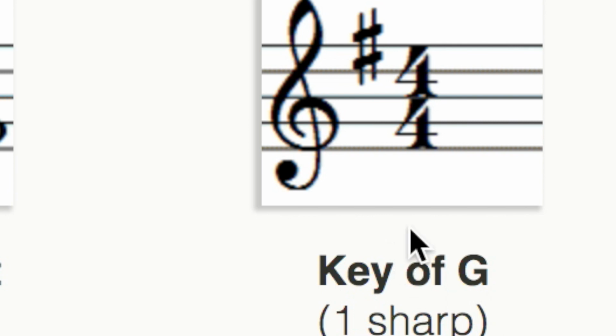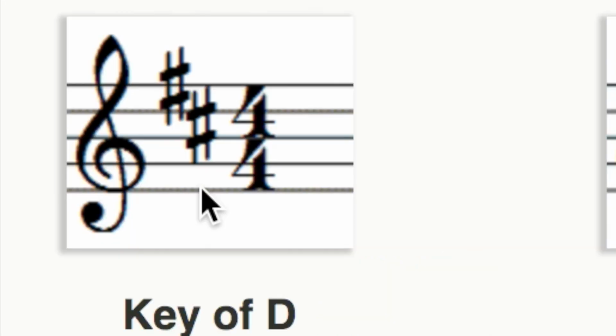Now here's a cool trick to remember keys using sharps. The last sharp will always be a half step below the name of the key. So the last sharp over here is F sharp because there's one sharp. Therefore F sharp leads to G. A half step above F sharp is G. Let's take a look at D, for example. So we have F sharp and C sharp. C sharp, the last sharp of the two, is the leading tone of D. A half step above C sharp is D.